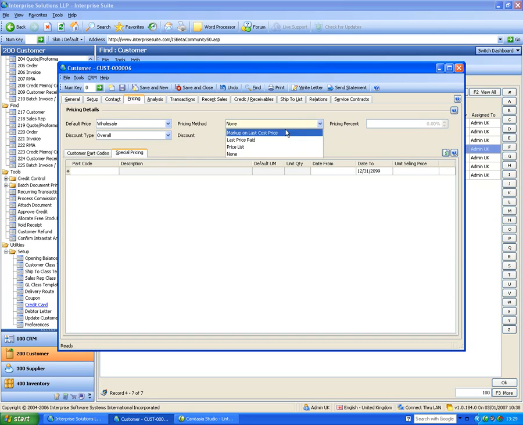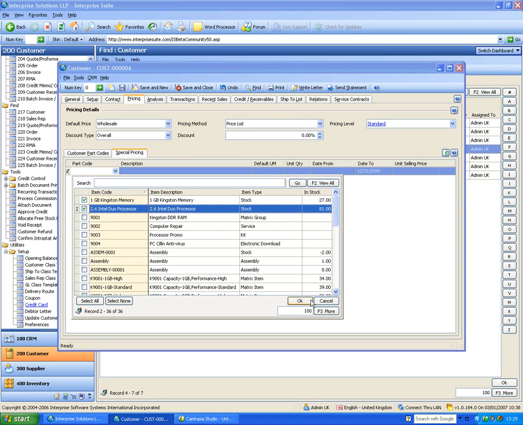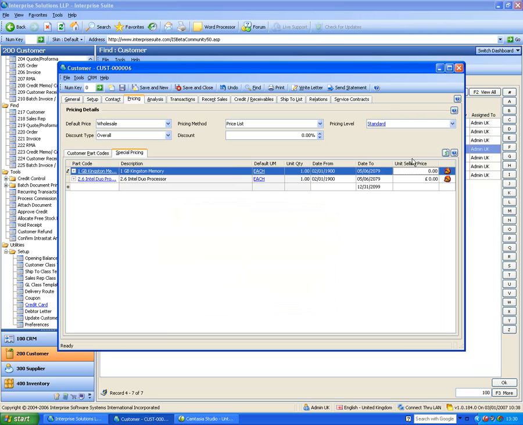Okay, so if this was, let's say, set at use a price list and use this standard price list, then it would use the special pricing first, then it would use the price list. If the item wasn't in the price list, then it would use the wholesale or retail price, depending on which one you set. So let's set up a special price for a few items. Let's say this item and this item. And if it's simply that we just charge, I don't know, £100 for each one of those, that's it, done.